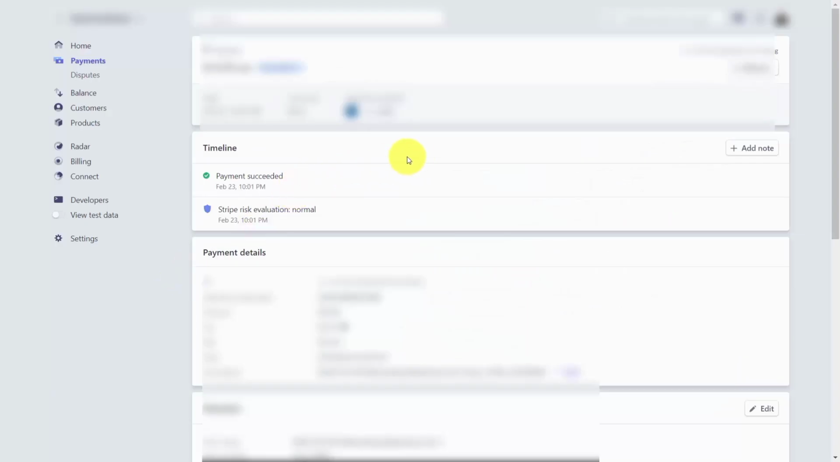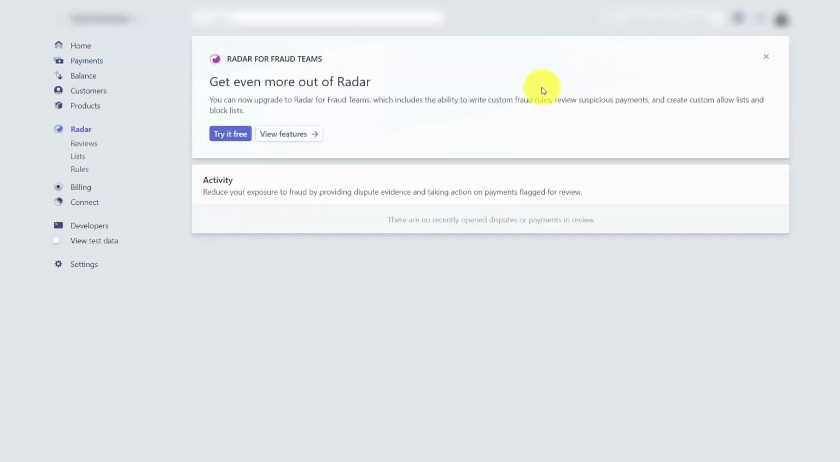In fact, you'll see that as payments do come into your account, Stripe will do a risk evaluation, and they'll let you know what that risk evaluation is as you see them. So if you want the additional protection of your already existing account, you can try Stripe Radar for free for a certain period of time.